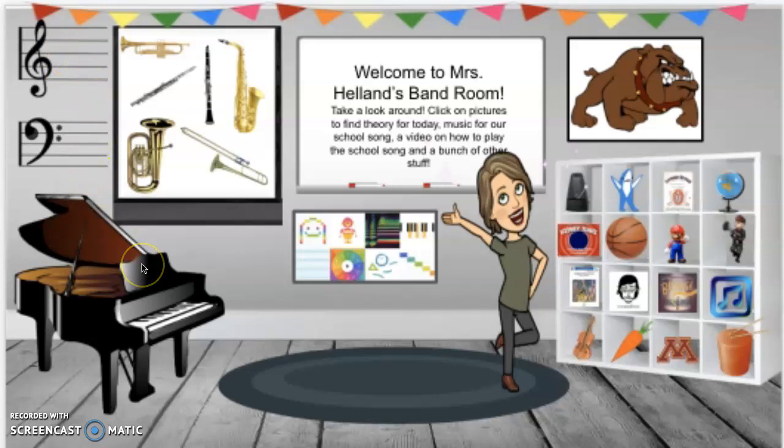The other thing I'd like you to do today is click on the Bulldog. And this is going to take you to a video, and I'll talk you through how to play our school song. In order to get that music, you go over here and click on your instrument. When you click on your instrument, it's going to pull up the music for our school song. And make sure you watch the video because there's this intro thing and there's 2 lines of music, and I want you to know what that is all about. But this is going to take you to our school song.